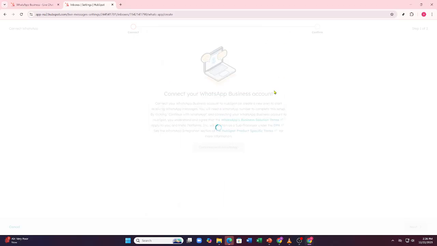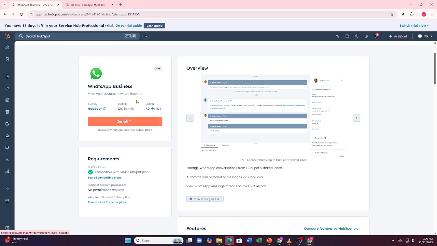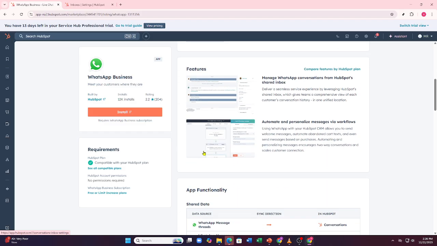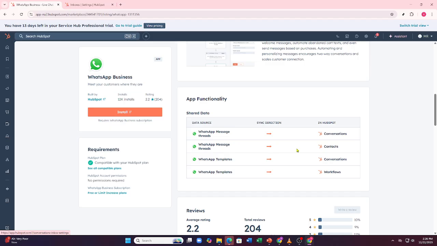Customize your WhatsApp message with personalization tokens from HubSpot. For example, use the contact's first name or company name to make messages feel more personal. Personalization improves engagement a lot.